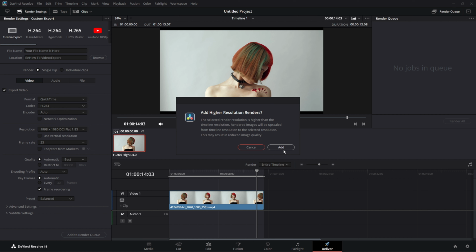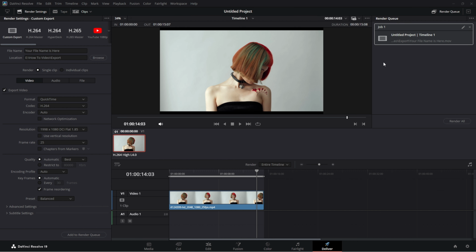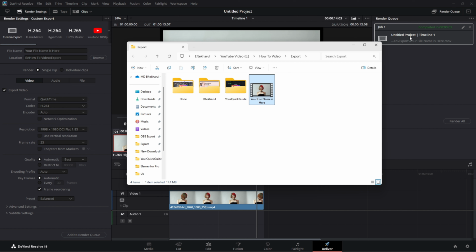And again click on Add. Once your video is added to the render queue, then you need to click on Render All. Once the process is complete, then right click on your project and click on Open File Location. By following this easy tutorial, you can easily render or export video in DaVinci Resolve.